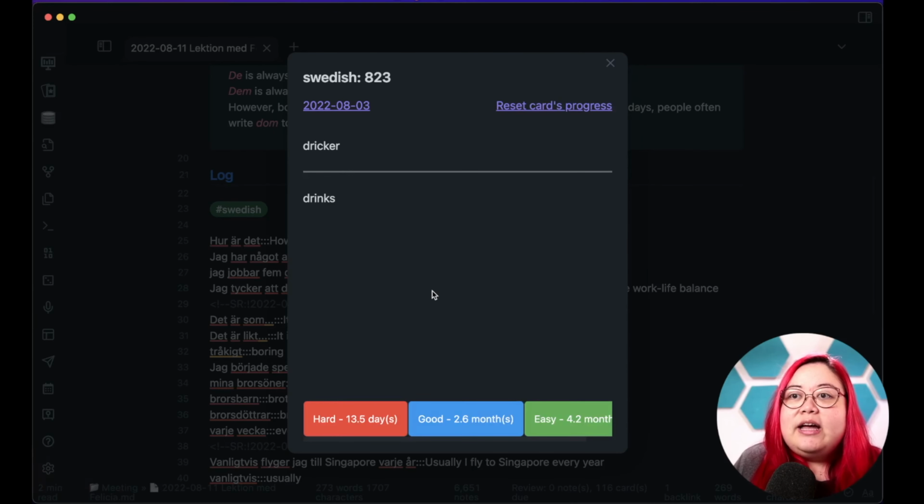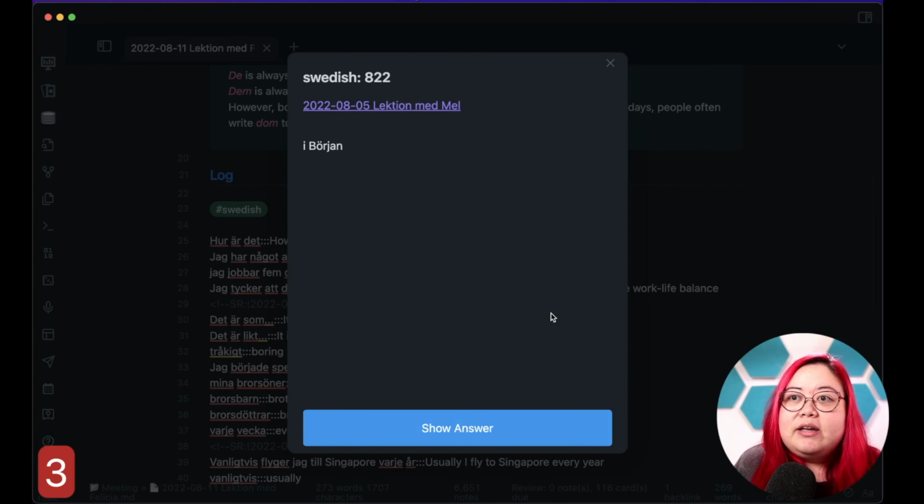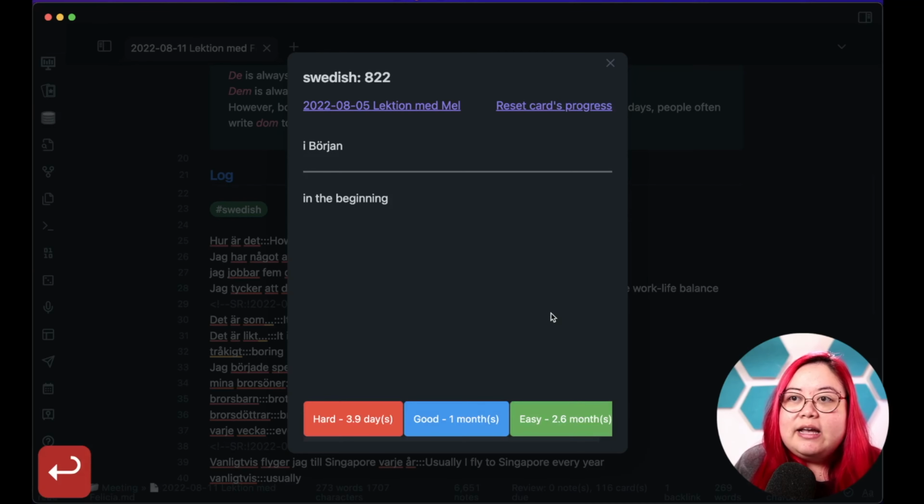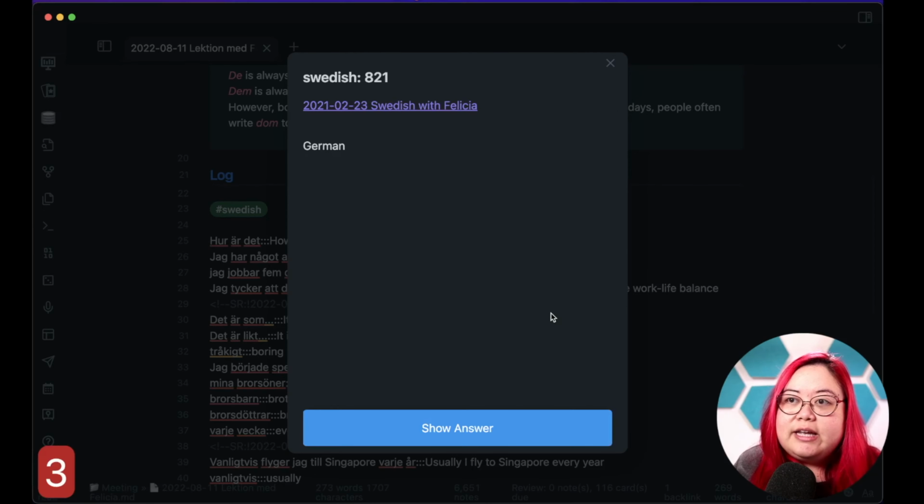I really like that you can use keyboard shortcuts for this, so I'm hitting enter now to show answer, and I know that it's drinks, so I can do 1, 2, or 3. This was an easy one, so I'll type 3. I början, at the beginning, so enter again, and then I'll also say easy for 3. There's a lot more that this plugin can do.